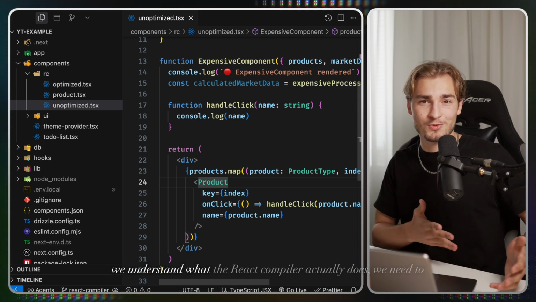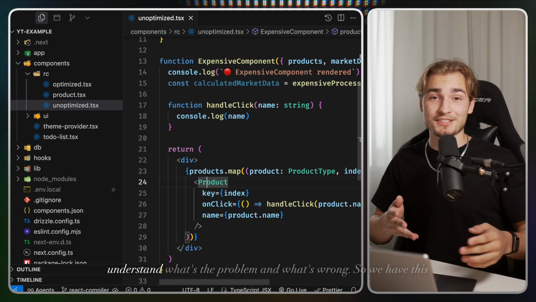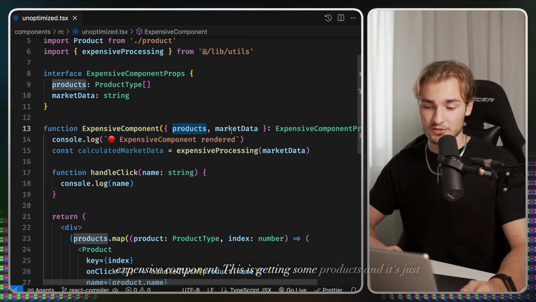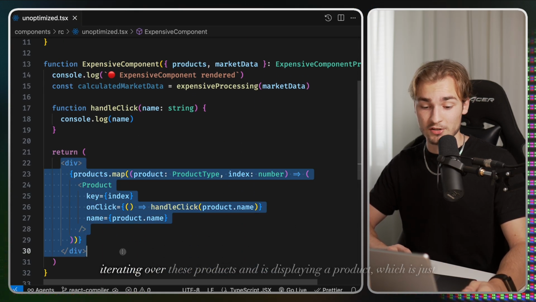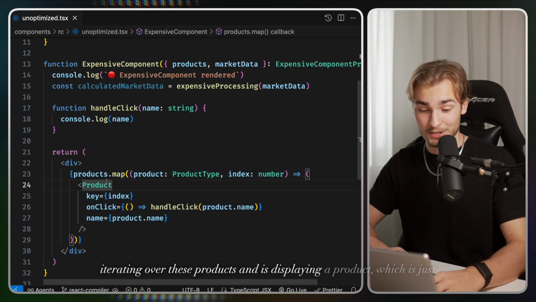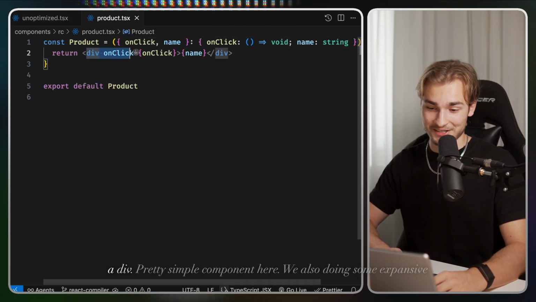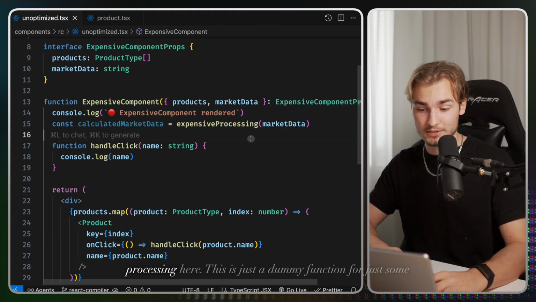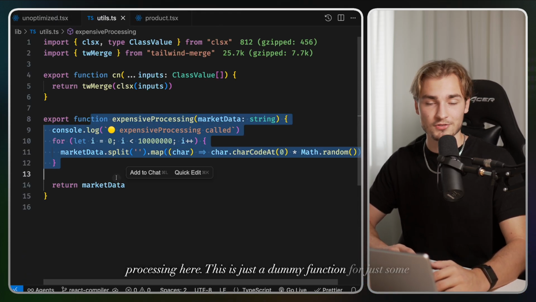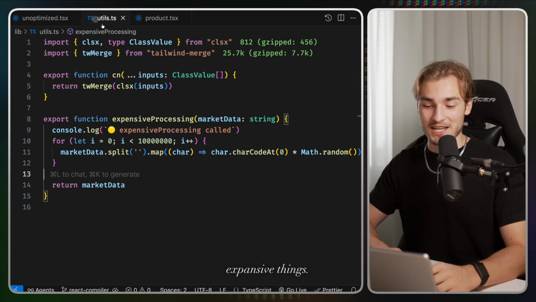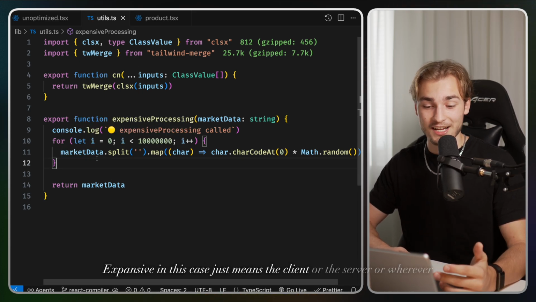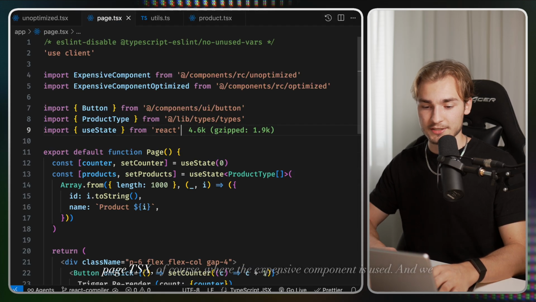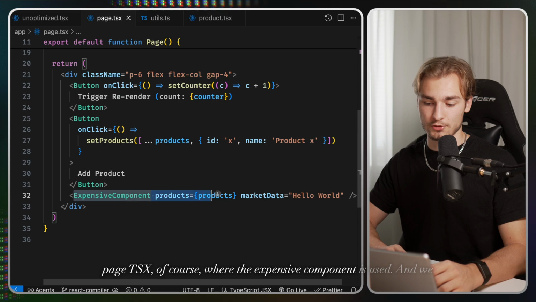Before we understand what the React compiler actually does, we need to understand what's the problem and what's wrong. So we have this expensive component. It's getting some products and just iterating over these products and displaying a product, which is just a div. Pretty simple component here. We're also doing some expensive processing here. This is just a dummy function for some expensive things. Expensive in this case just means the client or the server or wherever this runs has a lot of things to do here. And then we have the page TSX, of course, where the expensive component is used.